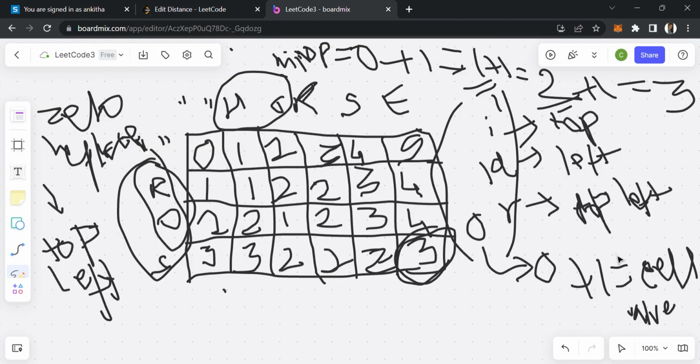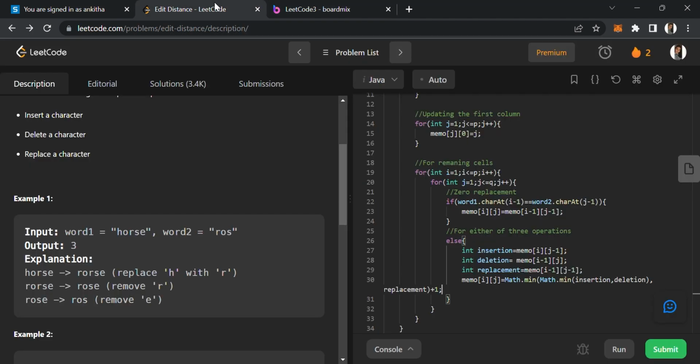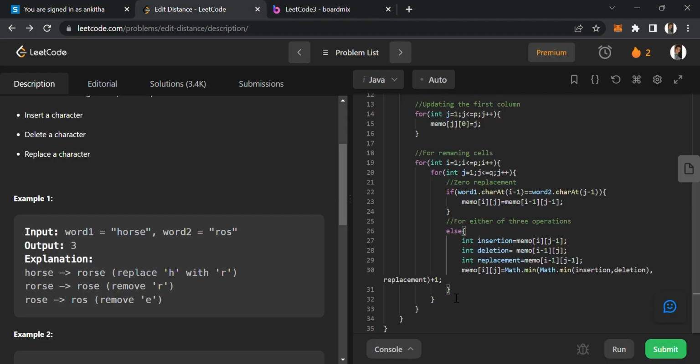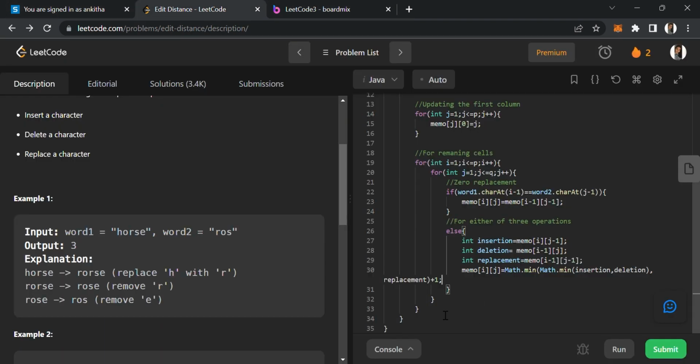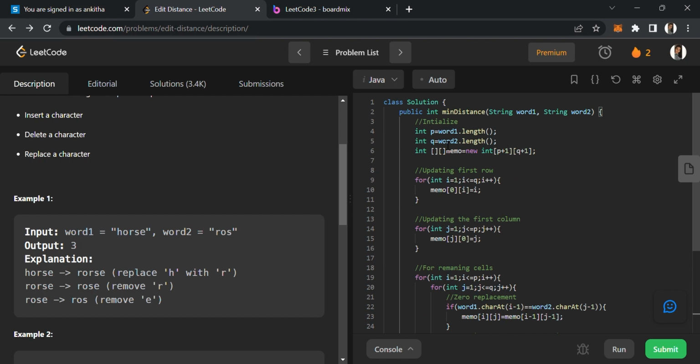Why do we add that one? It indicates that you are performing some insertion, deletion or replacement operation. So you have got the memo of I comma j. At the end, what do we need to return now? We need this value, that is memo of p comma q. So return memo of p and q.